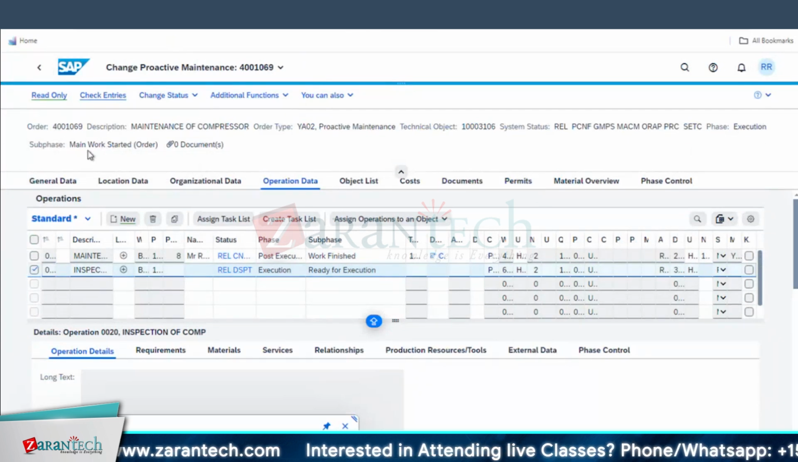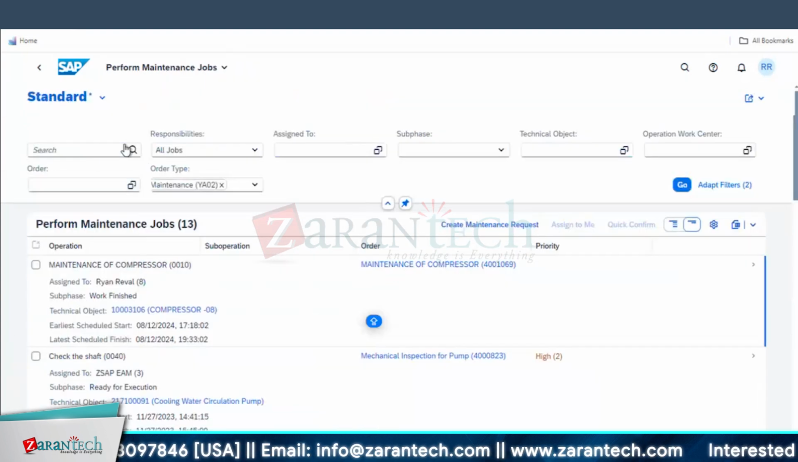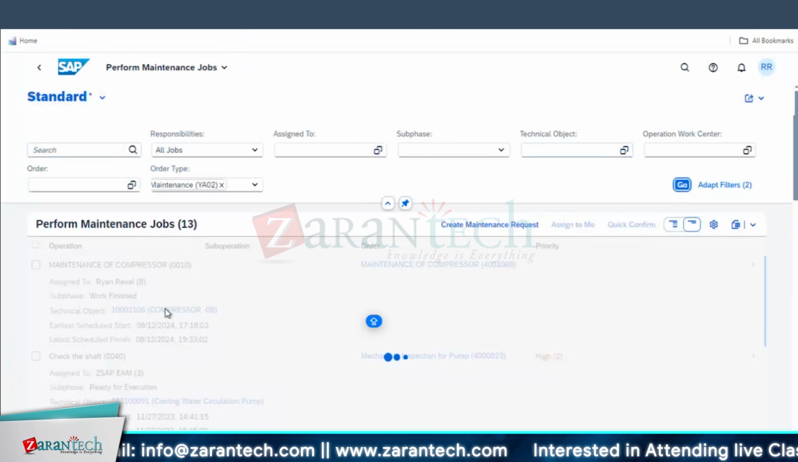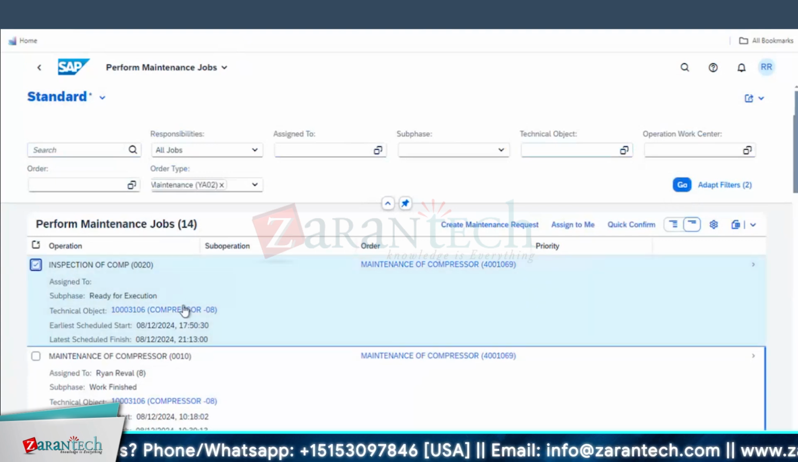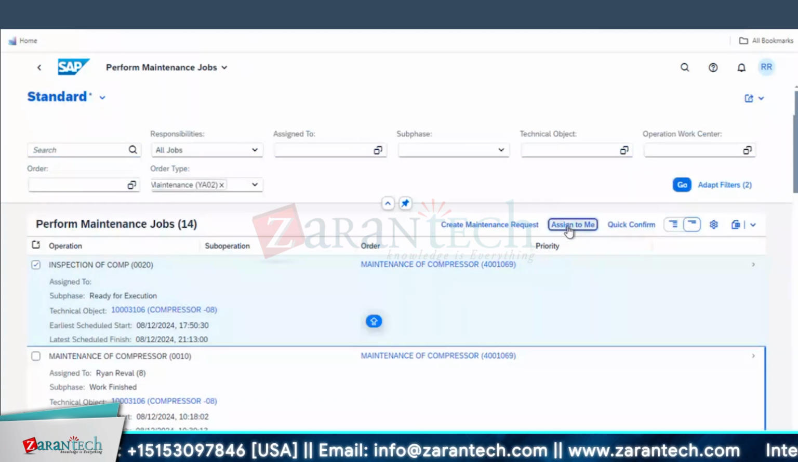Now see here, like the normal execution phase, main work started. Same, so save it. Now if you go and check here again, it will be inspection of a component compressor. It has come over here. It has not been assigned to anyone, so select this and go for assign to me.